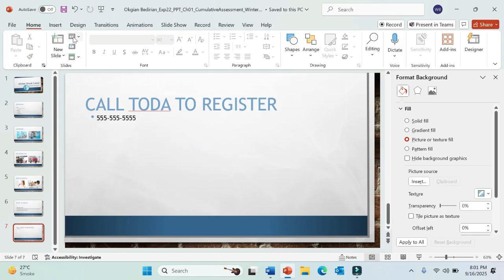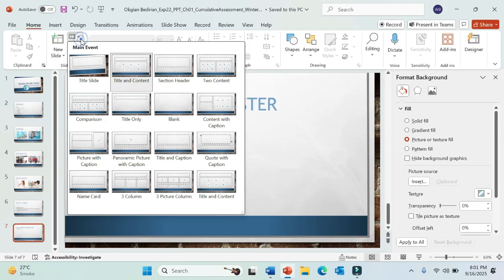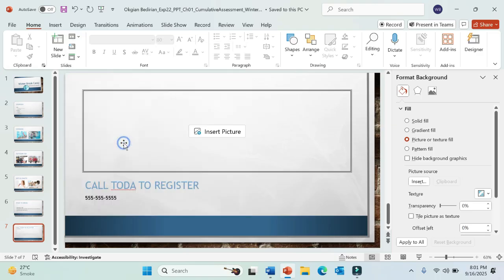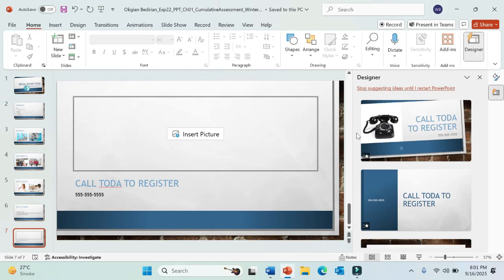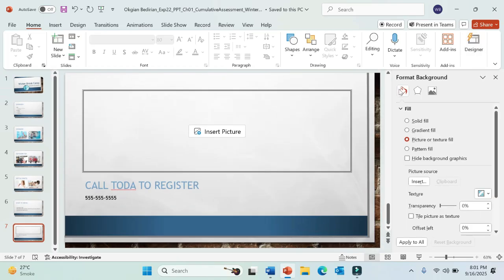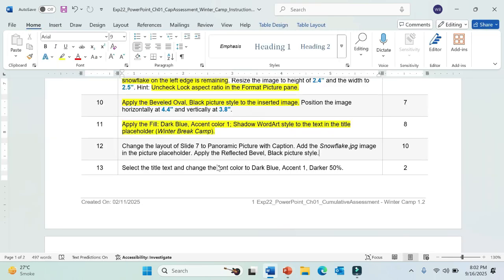So you can change the layout from here. Go to the home tab and then click the layout. So this is the slides layout, and then you have to look for the panoramic picture with caption. There we go. Just click that, and our step number 12 is also complete. Now we will move on to step number 13 of our assignment.